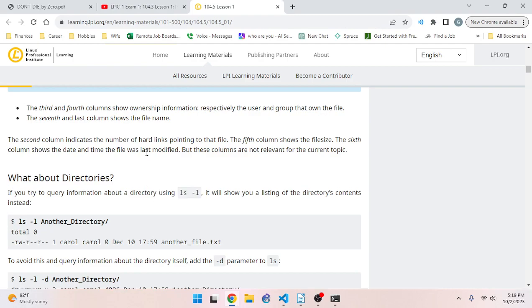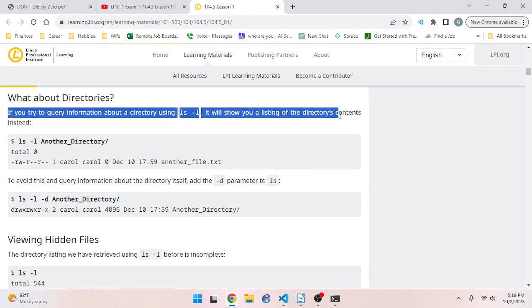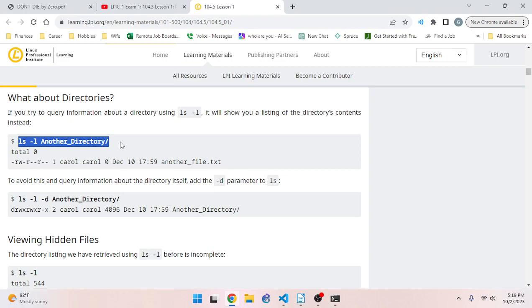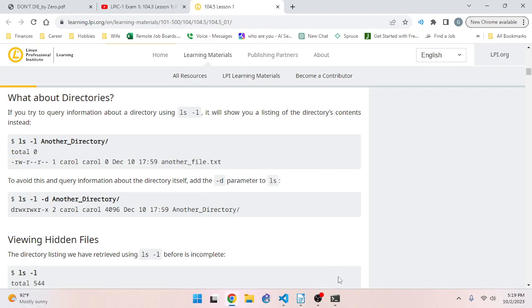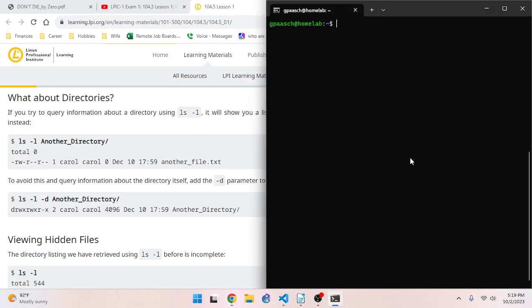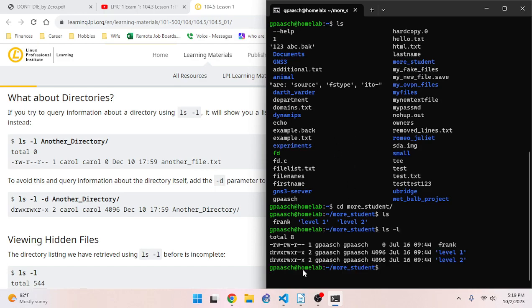Okay, so what about directories? If you try to query information about a directory using ls -l, it will show you a listing of the directory's contents instead. So, ls -l on another directory. Okay, this is what they're saying. We have a directory here, the more student directory. Let's change into it. All right, let's see the files there. Okay, now let's do an ls -l. And now we can see the directories in it.